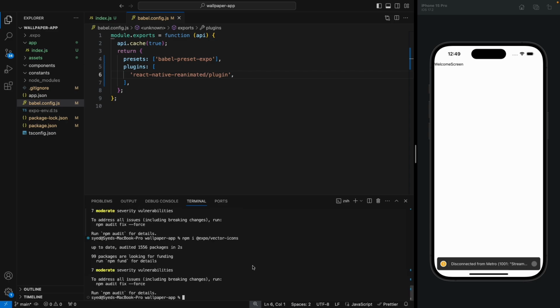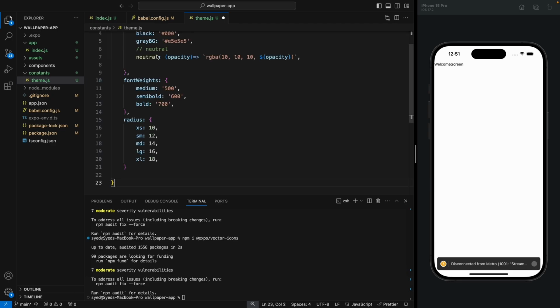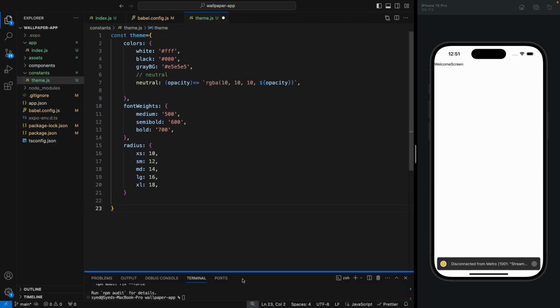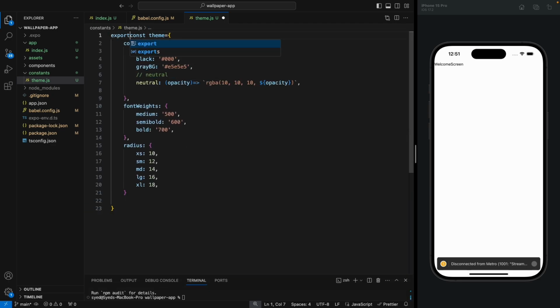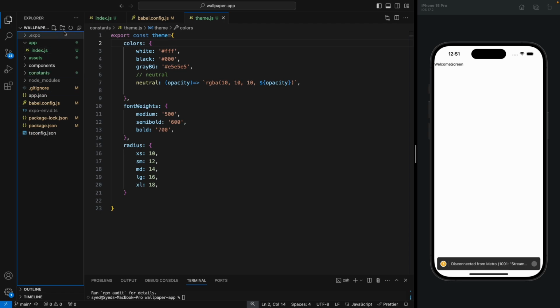Okay, so now I'm gonna create another file inside constants folder as theme.js, and this will include all the variables that we'll be using throughout the development. So this has all the colors, font weights, and all the radiuses. So you can pause the screen and change all the configurations according to however you like, but I'll be using these configurations. We have the colors, we have the font weight, radius, we have the neutral color that takes an opacity.